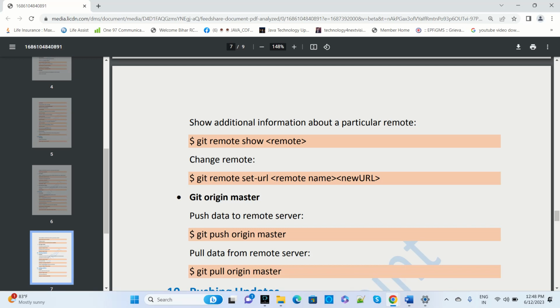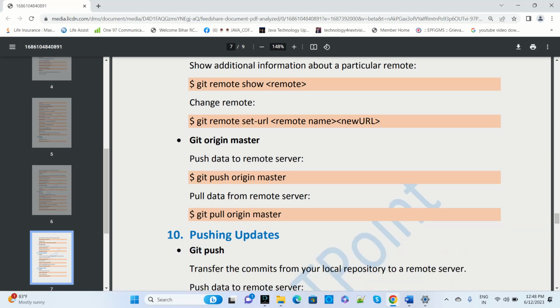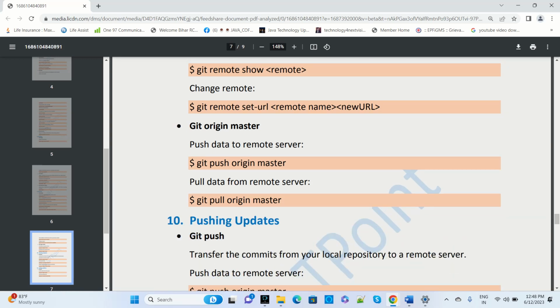So for additional information about a particular remote, use git remote show remote. To change the remote, you can set the URL name: git remote set-url, then the remote name and the new URL. Like that, we have multiple commands which are used on a daily basis. If you are going for DevOps related work, or maybe developer or testing work, and you need GitHub or Bitbucket or maybe Git Bash and others, then you can go for all these commands.